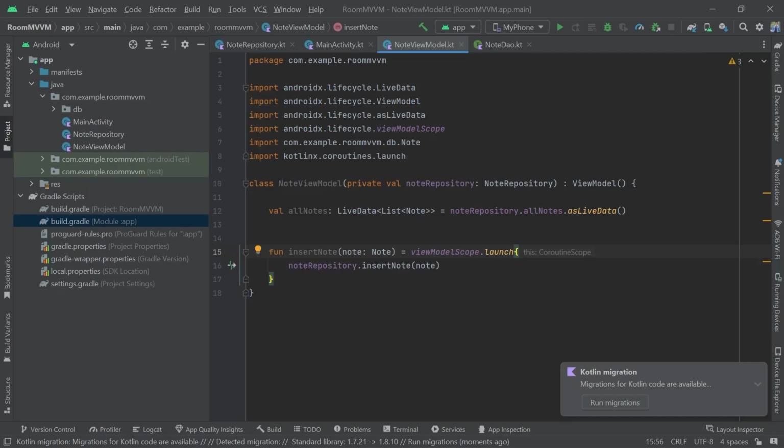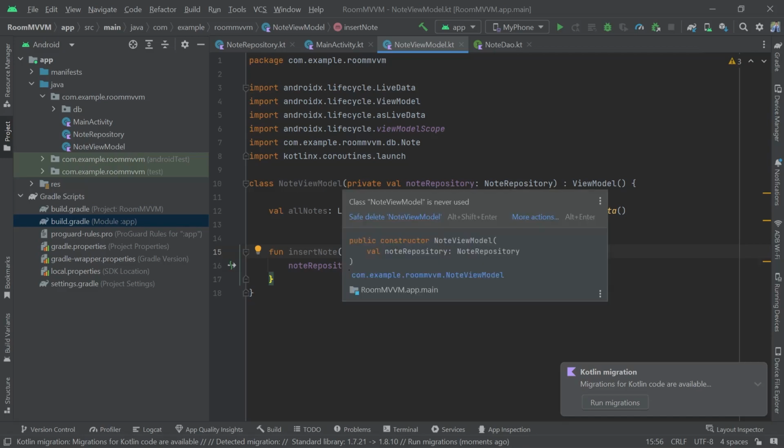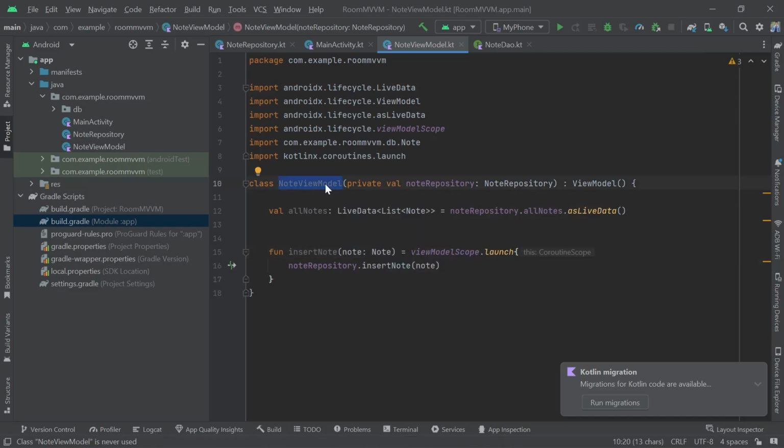So let's break down the code. Here you have created a class named NoteViewModel that takes a NoteRepository as a parameter and extends ViewModel. The repository is the only dependency that the view model needs. If other classes were needed, they would be passed in the constructor as well. Suppose you have another repository, then you can also pass it here, or any other dependency for this view model. So this NoteRepository is now the dependency of this view model class.